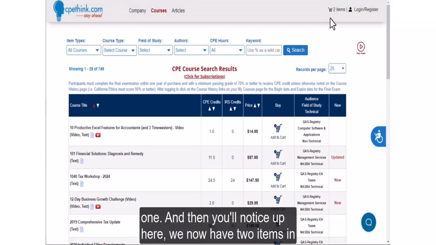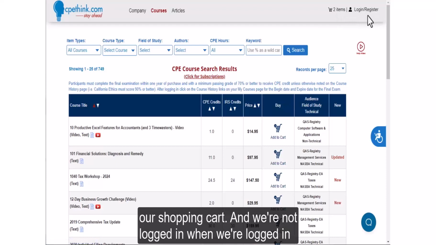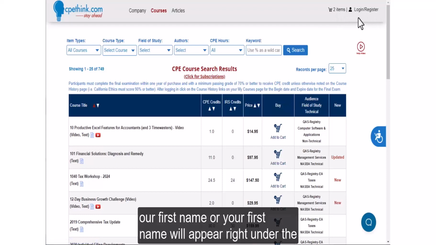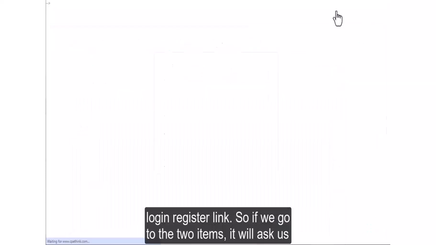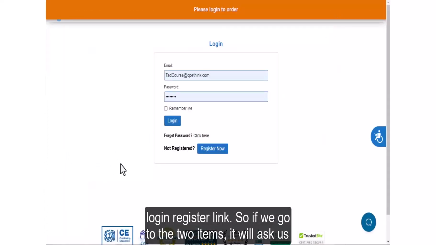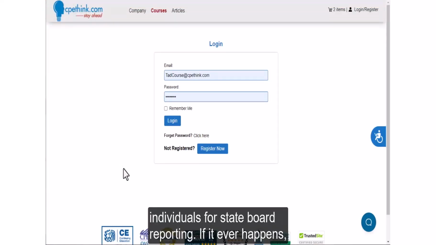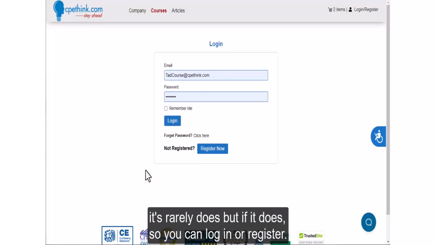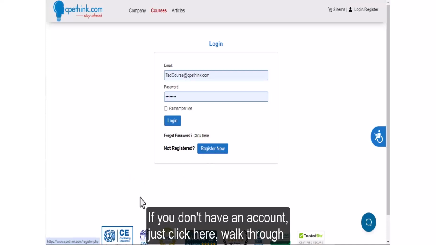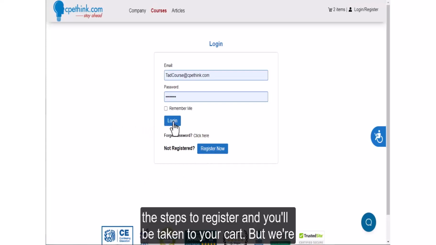And then you'll notice up here we now have two items in our shopping cart, and we're not logged in. When we're logged in, your first name will appear right under the login register link. So if we go to the two items, it will ask us to log in because we have to track what courses are taken by individuals for state board reporting if it ever happens. It rarely does, but if it does. So you can log in or register. If you don't have an account, just click here, walk through the steps to register, and you'll be taken to your cart. But we're going to log in right here just by clicking the login.